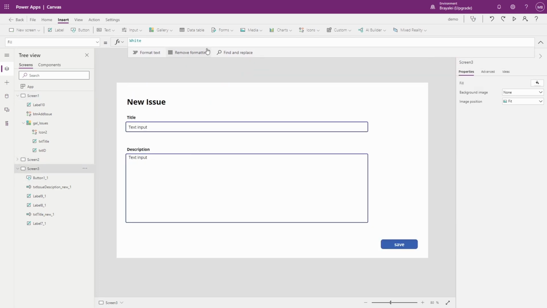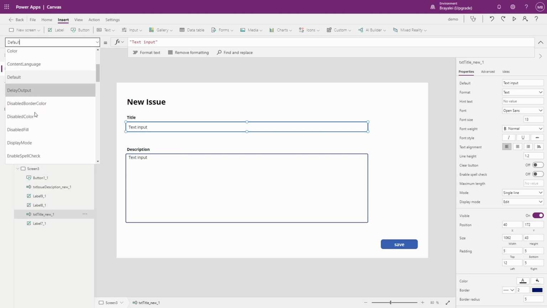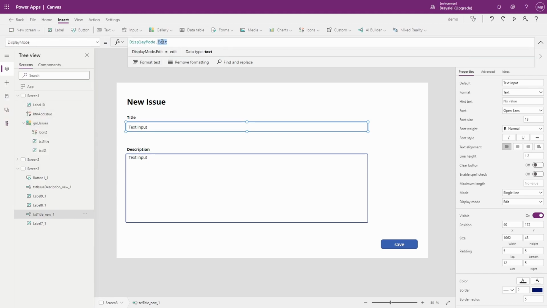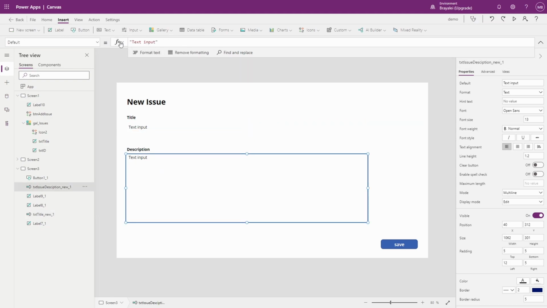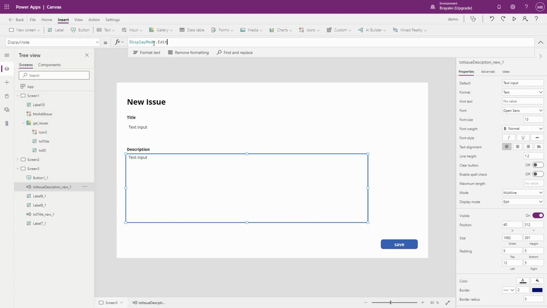Now, in my app, once you're creating a new issue, we don't want people to be able to update this issue again. So let's change the display of these fields to view. Again, let's make this display mode view.